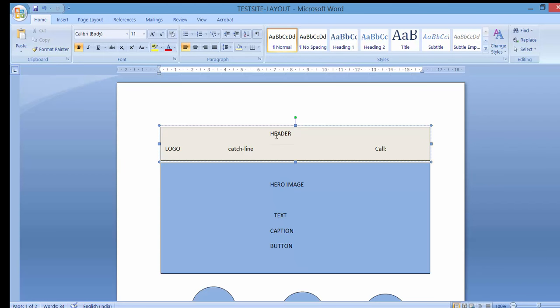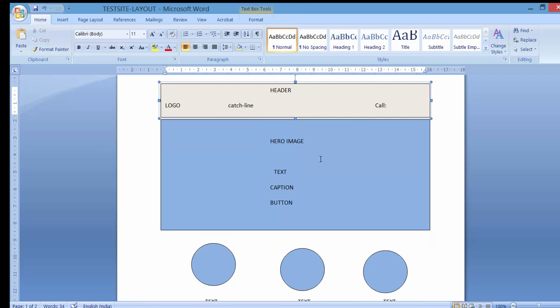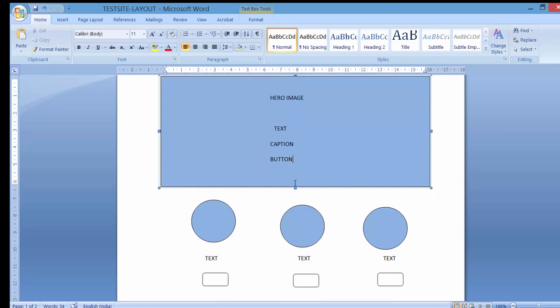Like first we have the header. Now inside the header we have a logo and we have a catch line and then a call image. These are the items of the header part. And then we have a hero image. Now inside this hero image, we have the text, caption and button sitting over that image. This is where we'll be using the Z-index.